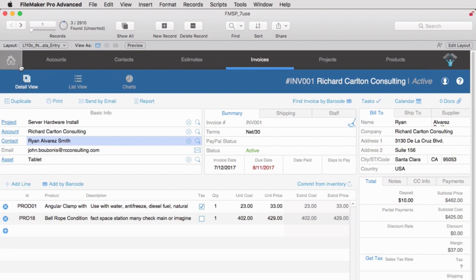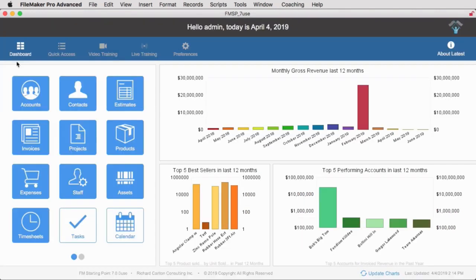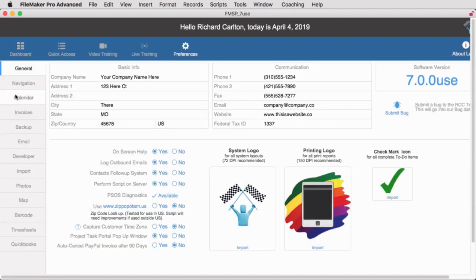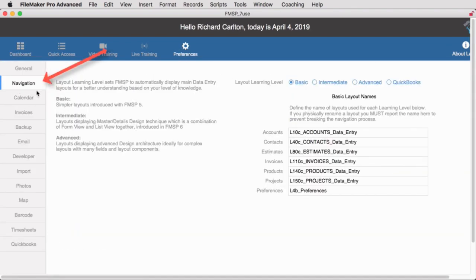So what I want to do is go ahead and say, for example, that I want a more advanced interface, or I want to play with the more advanced interface. Well, I would go to the home screen here. I would select Preferences. Then I would go over to Navigation right here, and then you could select Intermediate. So I'm going to go ahead and do that.